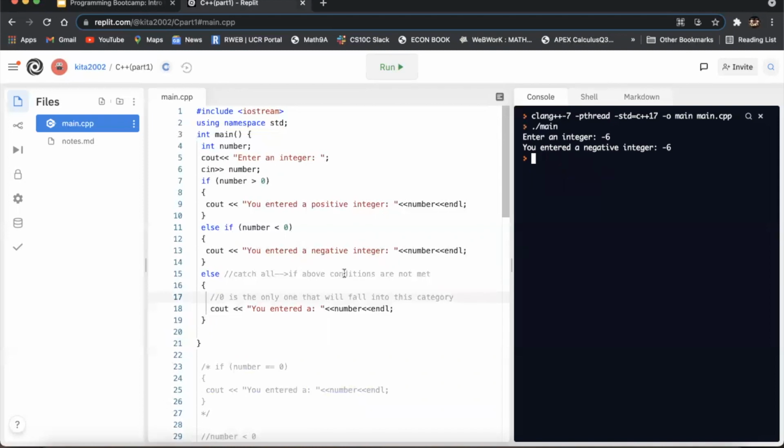Perfect. So now I'm going to add a 0 there. Let's go ahead and test that out. Now this should fall within our catch-all category. Let's go ahead and try that. Perfect, we entered a 0. Everything worked as intended, but I'm going to show you guys another cool thing you can do.